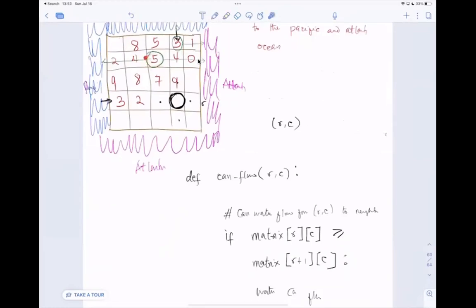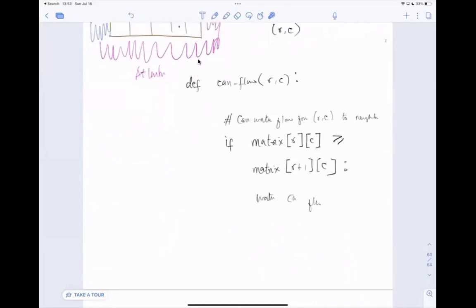So let's say to the edge. If water can flow from this cell to, let's say, any edge. For now, just think of any edge. So canFlow returns true if water can flow from this cell to any of all the 4 areas. So now assume the function works. Assume the function works.